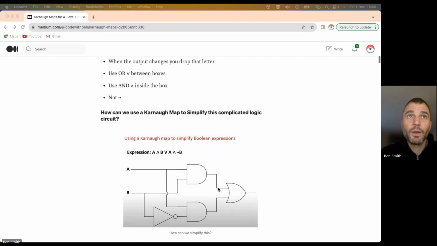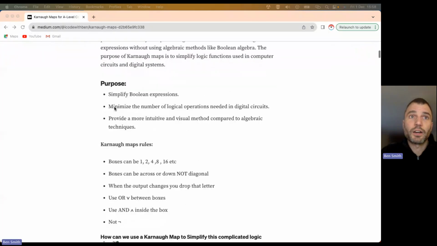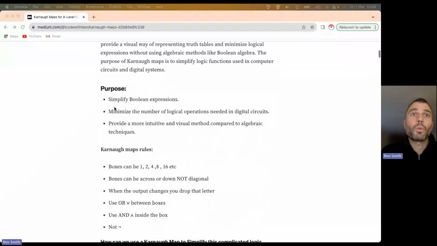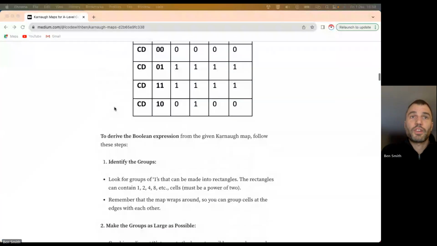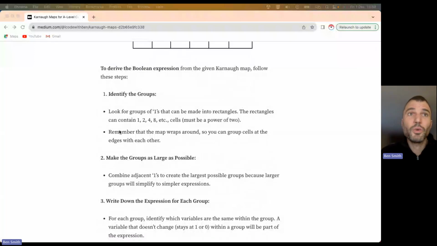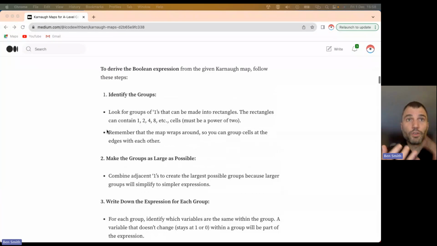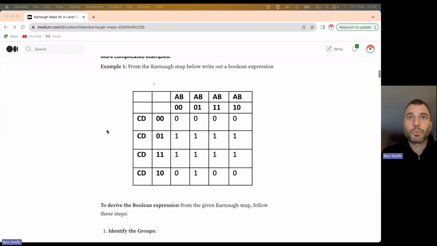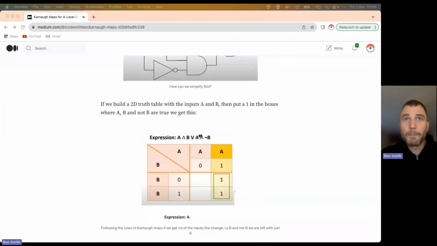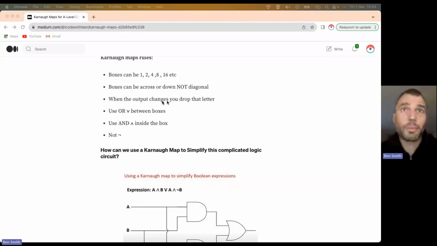But what we want to do when we create a Karnaugh map, which I say a little bit later on in this article, which is linked below, is make the boxes as large as possible when you group them together, as long as they've got 1, 2, 4, 8, whatever number of cells in them. So if we make this box as large as possible and we combine the terms, then we end up with just A. And how do we do that? Well, you need to follow the other rule. When the output changes, you drop that letter.